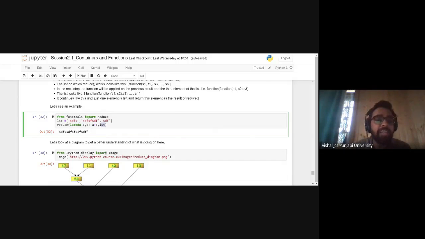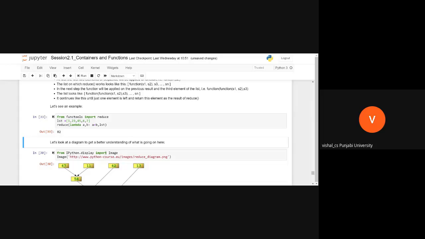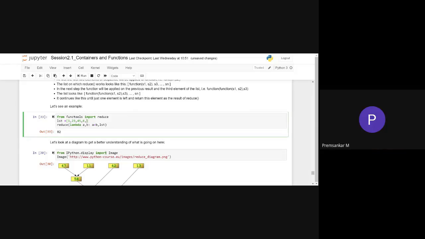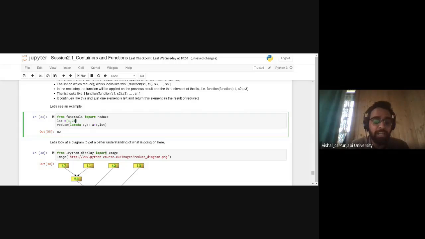Same is the case with the list. If I create a sequence of integers, see what it gave: 82. It gave a single value. How? If anybody asks you how it gave that, by reducing the list. By reducing a list.